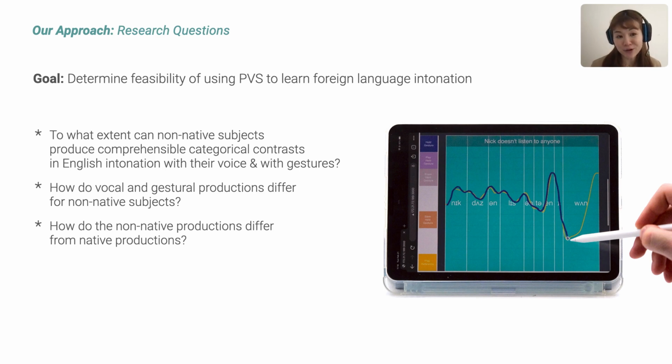And so our goal in this research is to determine the feasibility of using this paradigm. And our research questions had to do with to what extent can non-native subjects produce categorical contrasts in English intonation with their voice and with gestures, as well as how vocal and gestural productions differ for non-native subjects and how productions differ across native and non-native subjects.